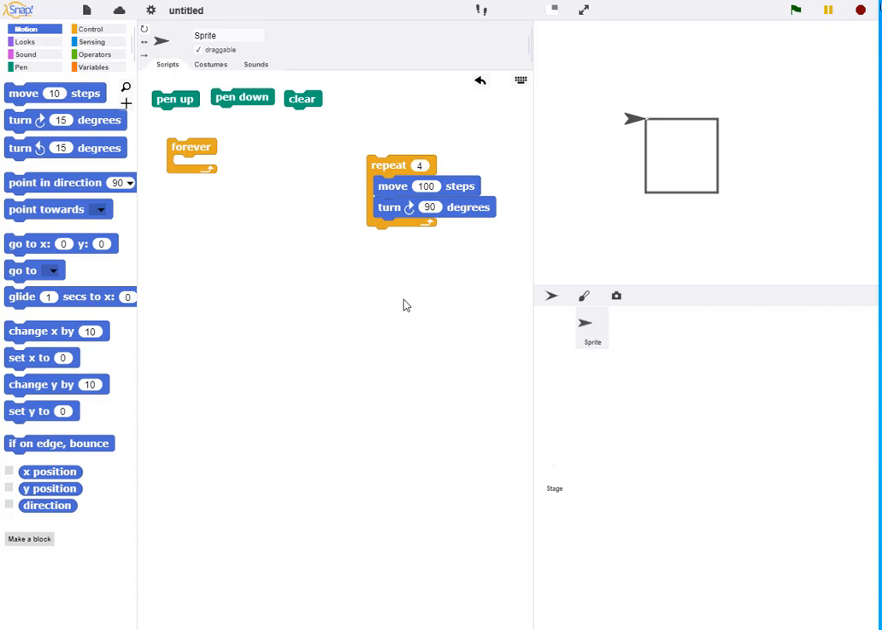So a star would likely have a greater angle than a square. Let's try repeat 5. And then turn maybe 120 degrees. But I just get a triangle. Well, what if I go a little bit further?